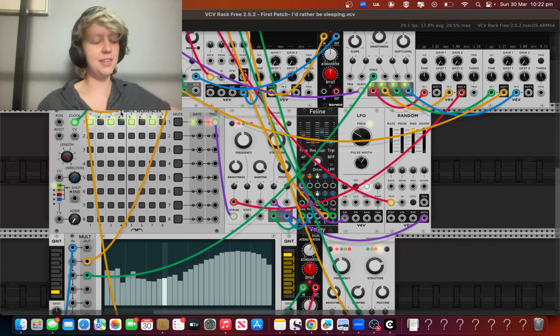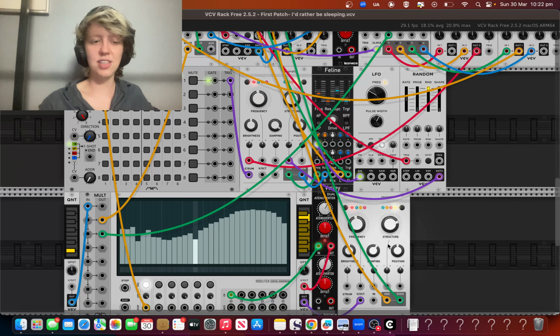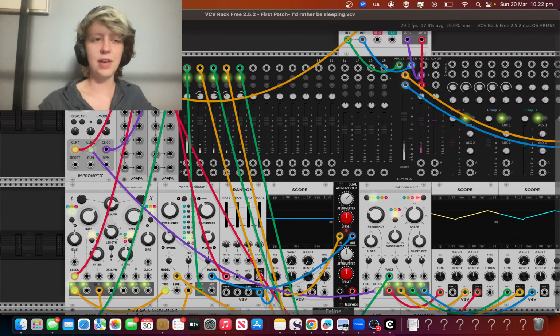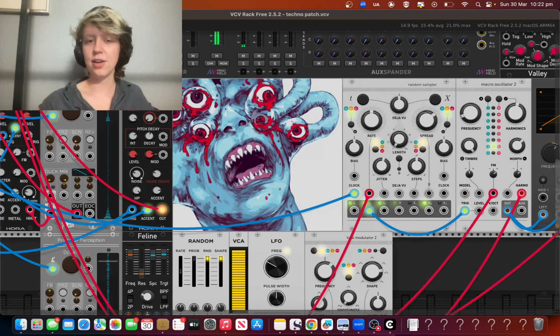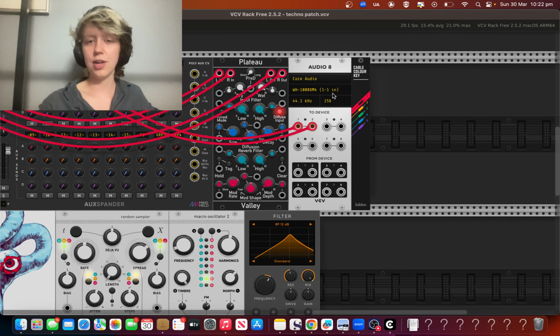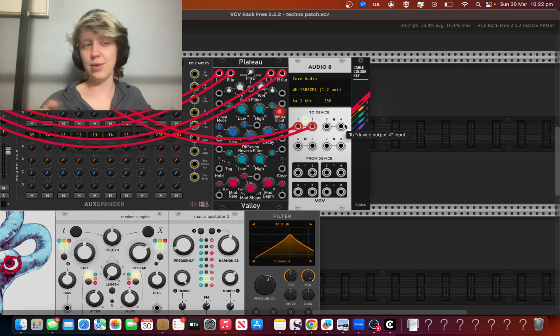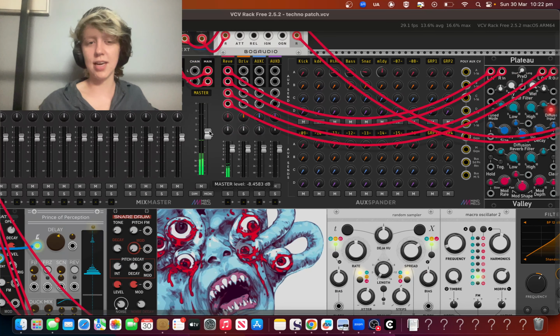Yeah, so that's the first patch. Moving on to the second one, we've got a techno patch, well, that was the idea when I made it. Let me turn that down a little bit.